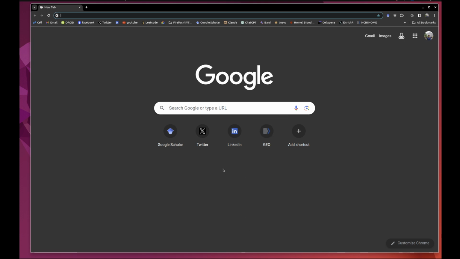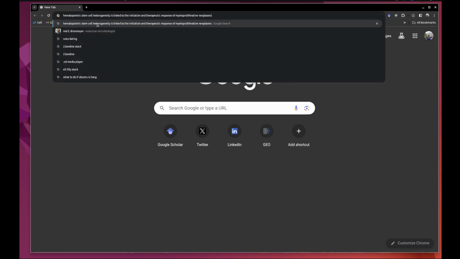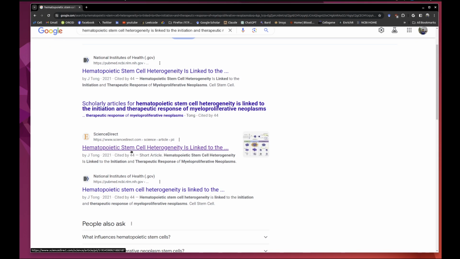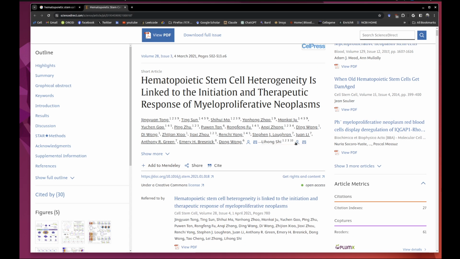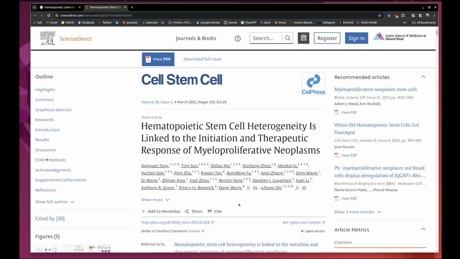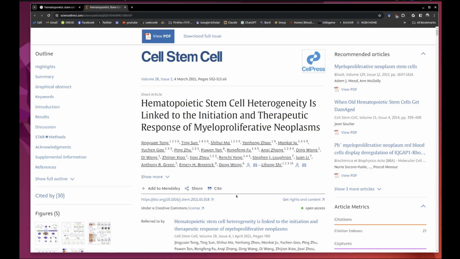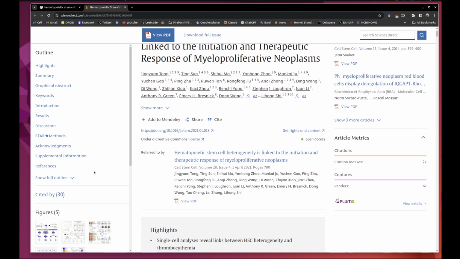So let's look for a paper. For example, this is one of the papers. It is published by Shi Li Hong, and it's published in 2021. The title is Hematopoietic Stem Cell Heterogeneity. It's linked to the initiation and therapeutic response of myeloproliferative neoplasms.